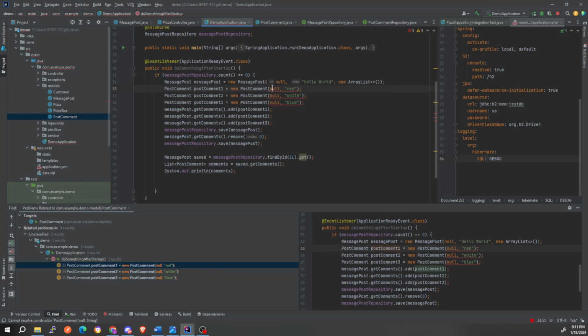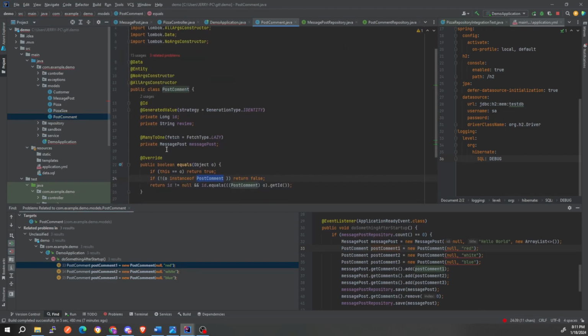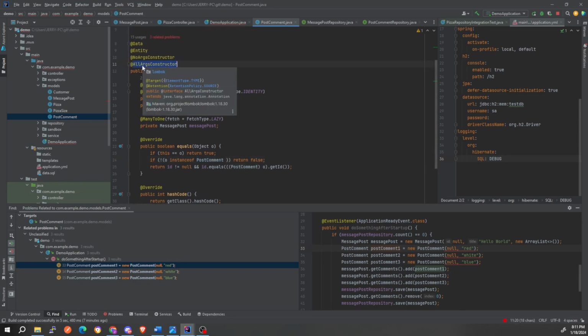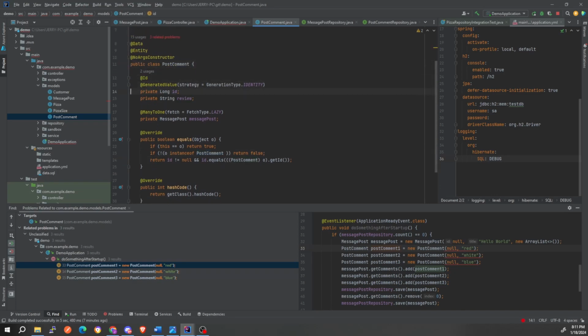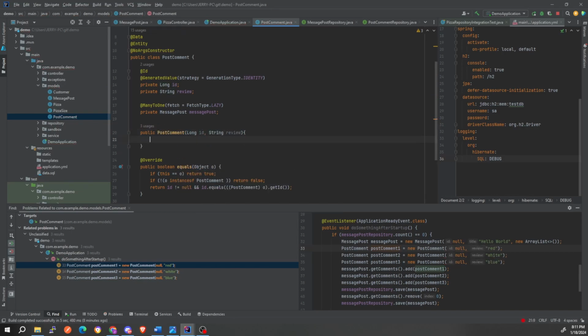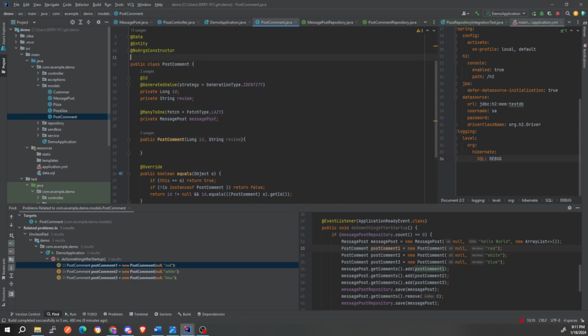Okay, let's go back here to post comment. We are going to take out this all args constructor, and we're just going to create our own constructor here. I guess we can do all args constructor.